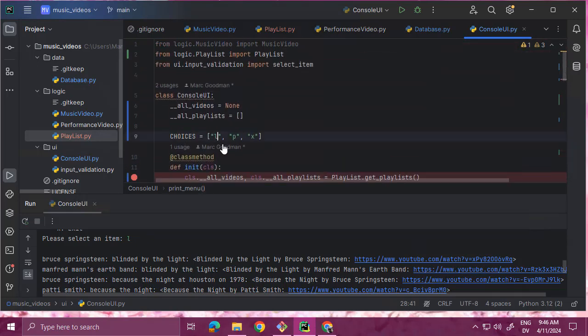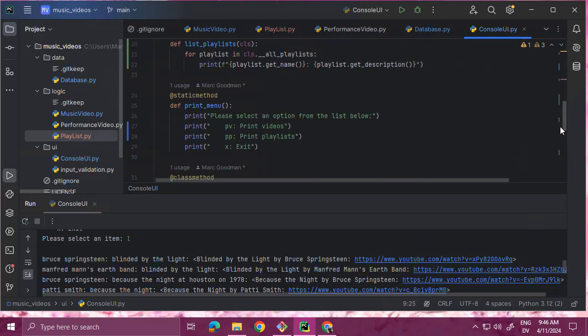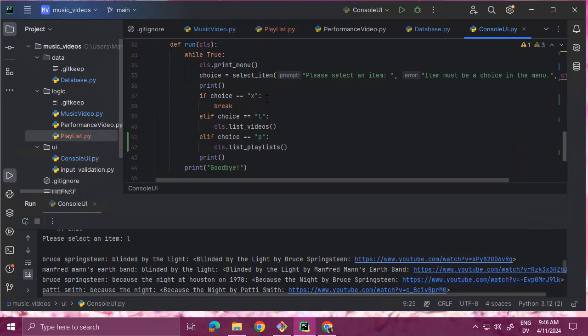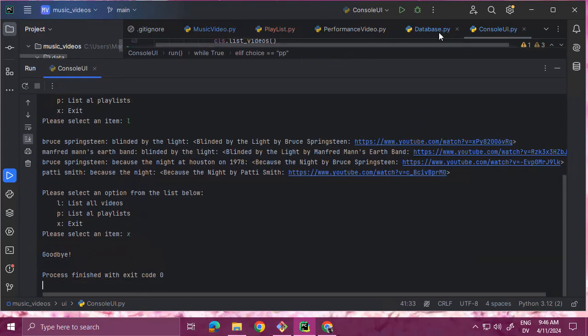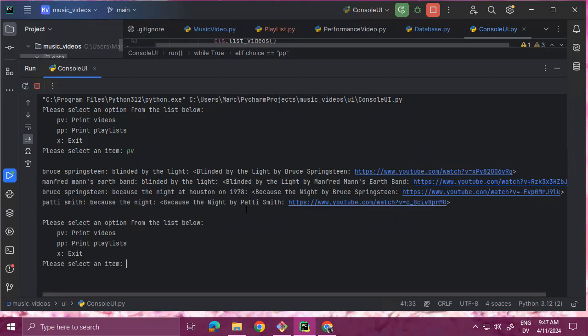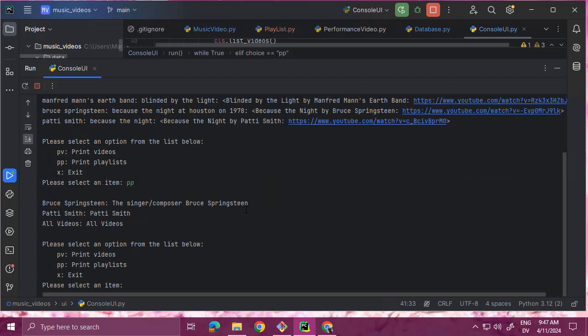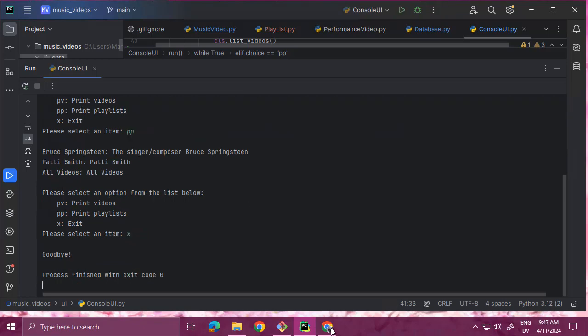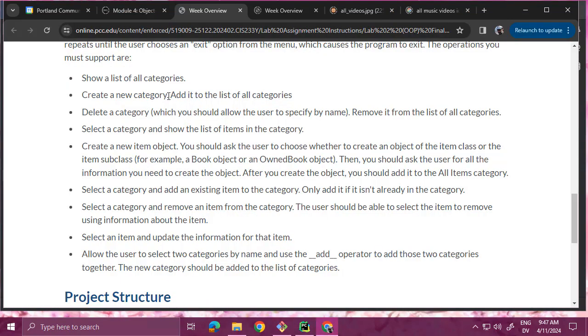So instead of L, we're going to have PV, and instead of P, we're going to have PP. And that should make things a little easier to remember. So X is X, L is PV, and P is PP. All right, let me just go ahead and run it really quickly, make sure it still works. So I'm going to print videos, and I'm going to print playlists, and everything looks good, so I'm going to exit. All right, so next thing is creating a new category and adding it to the list of all categories.